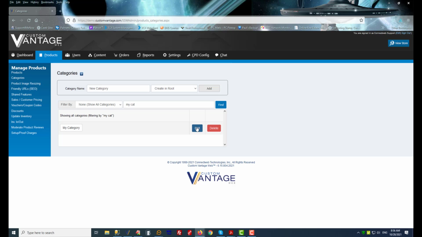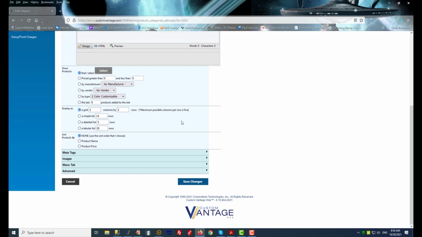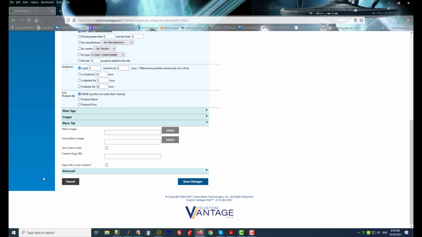So here's my category. I'm going to edit it. Now within a category, we have this neat little option under the Menu tab that says use a custom link. If I check this box, instead of having the category do what it normally does, which is contain subcategories or products, I can have it behave as a link to something else. And whatever that new URL is, I can put here. Now this URL could be another website, it could be a PDF document on your own site, etc.